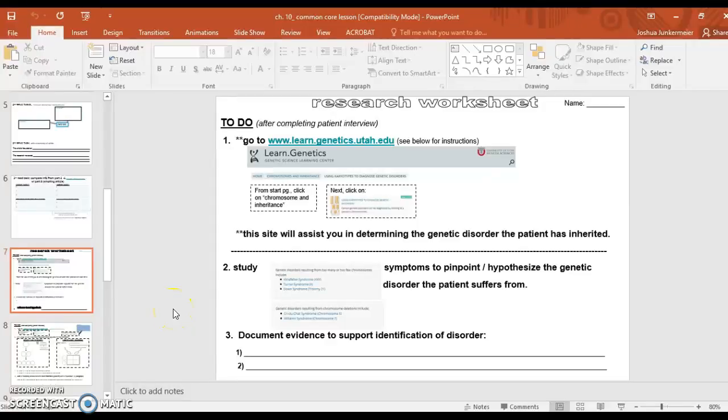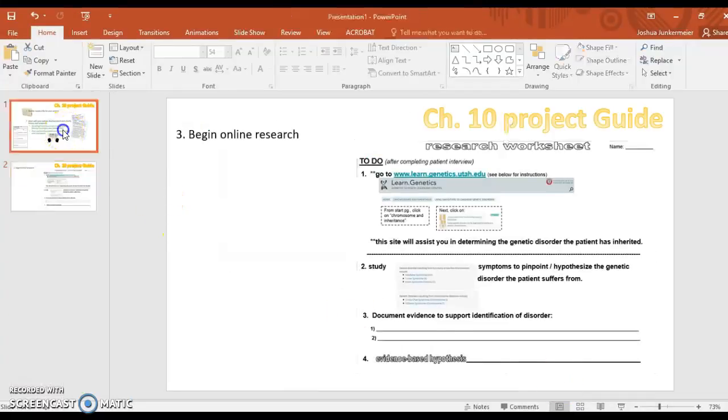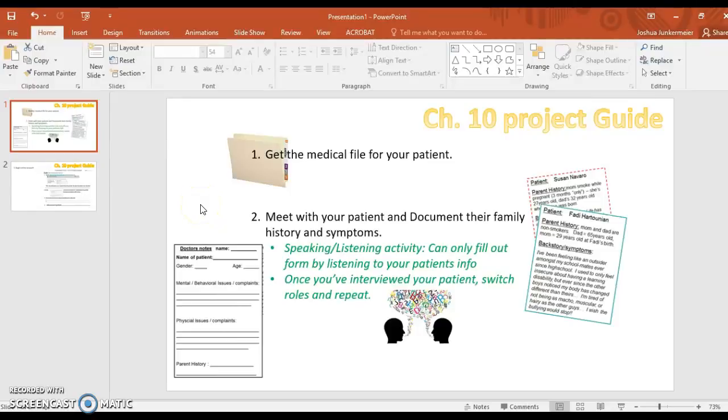So the first part of doing the Chapter 10 research is, really, you're supposed to get your medical file. You're supposed to interview your patient, and you're supposed to only speak or listen to them. You're supposed to listen to their symptoms, their family history, and you document all that on your doctor-patient form here.